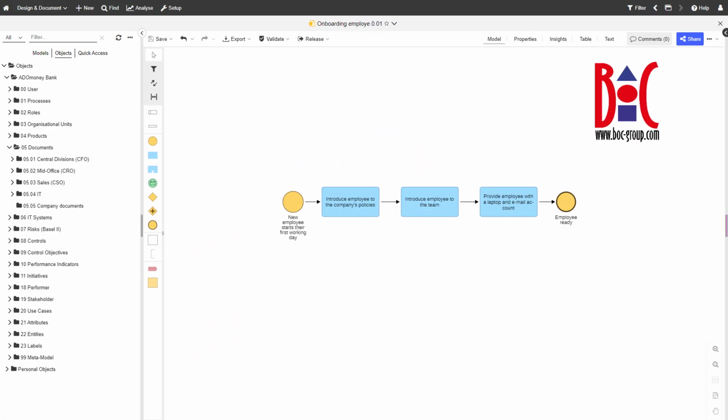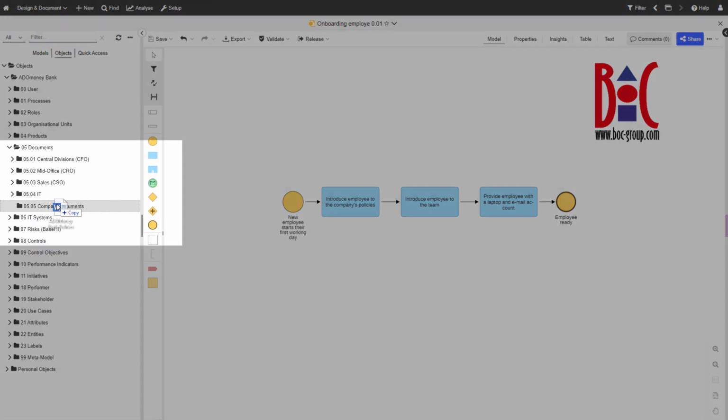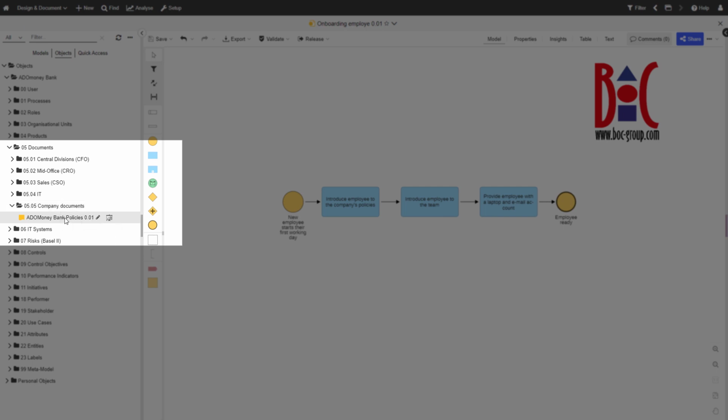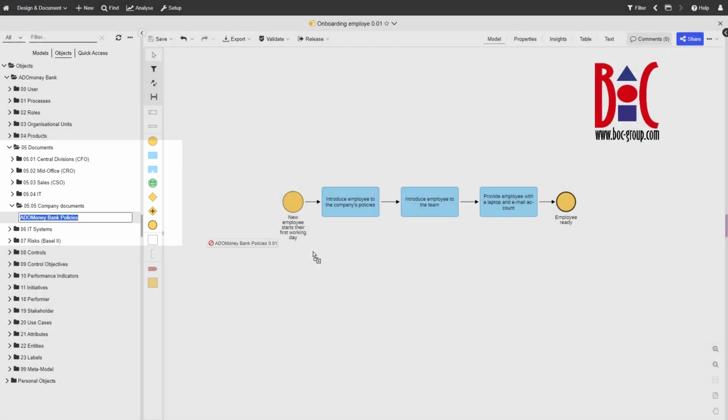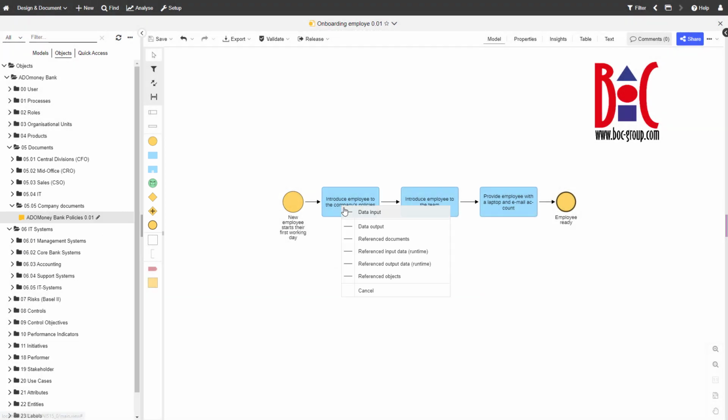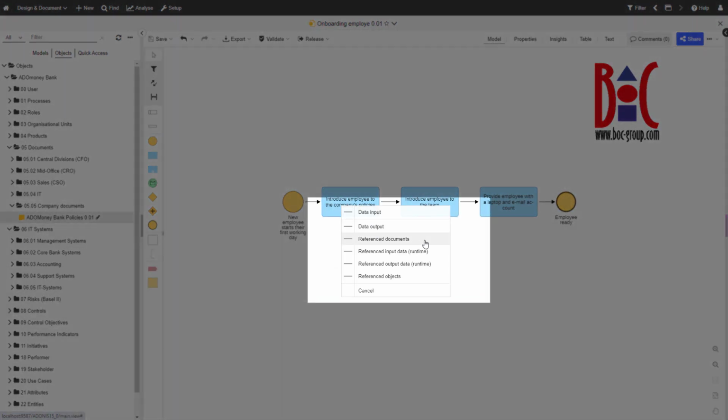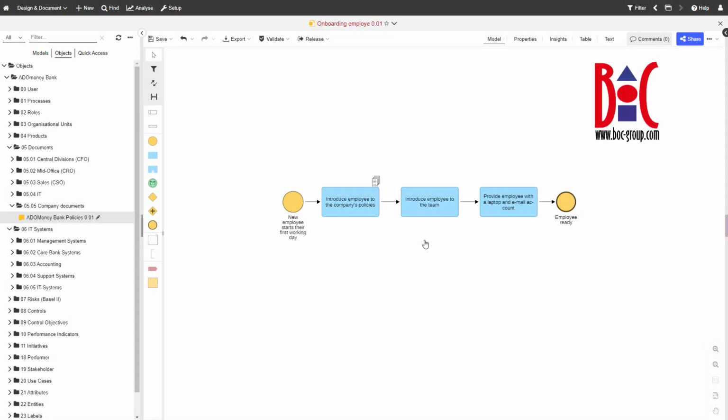In the same manner, drag any document from your computer and drop it into the object catalog. A document object containing the file is automatically generated. From here, you can easily create relations by dragging and dropping your document onto the elements in the graphical editor.